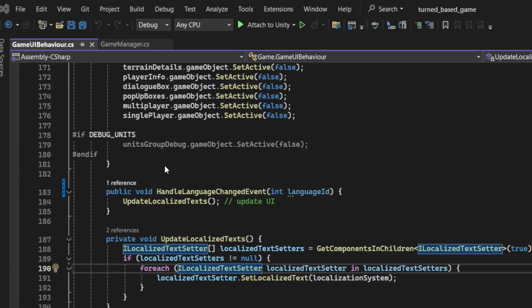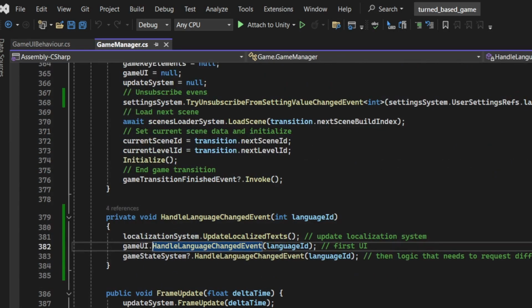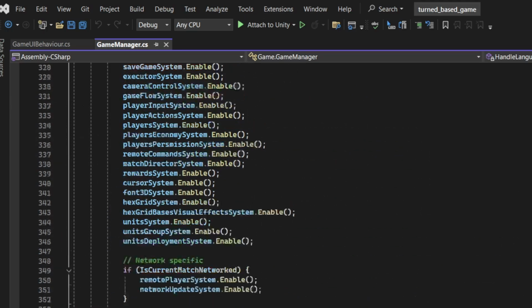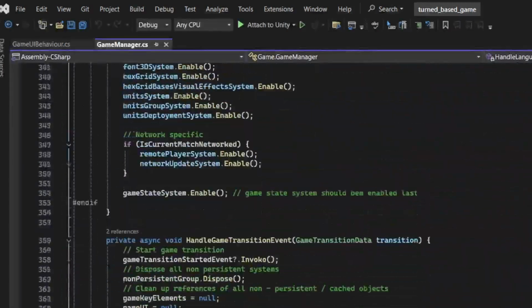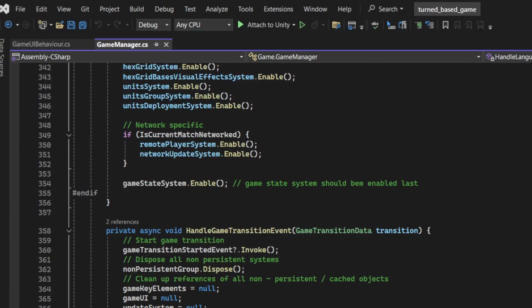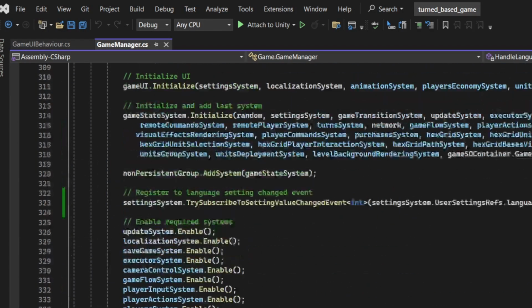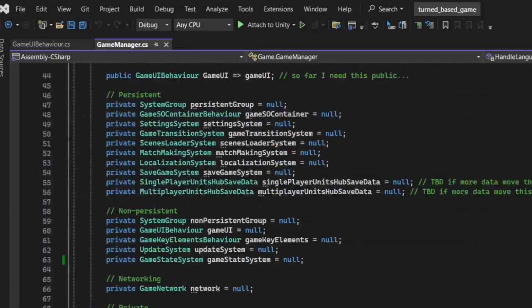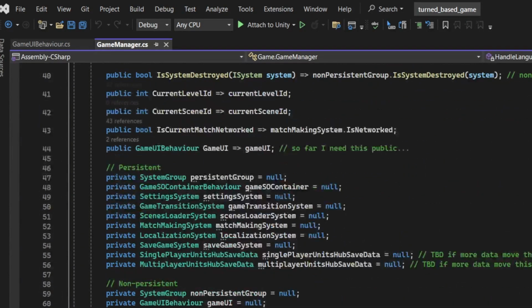Okay, let's look back at what is actually happening here. This is the game instance. It's called game manager here, but it's the same thing, the game instance. I don't want to go through all this code because it is a lot, but you will see that it's very similar to what we had in the tutorial.